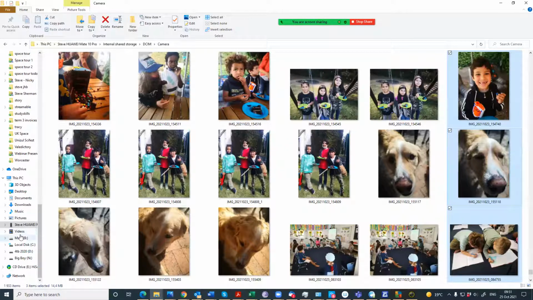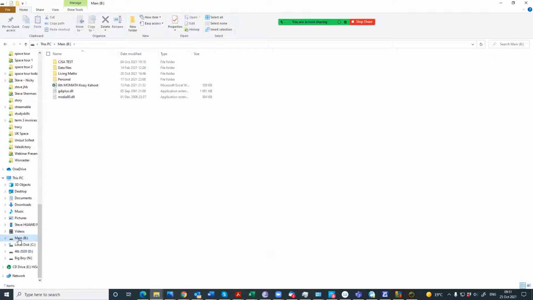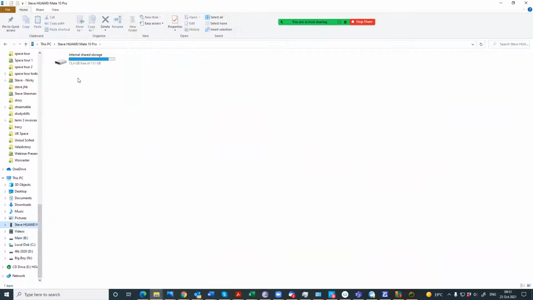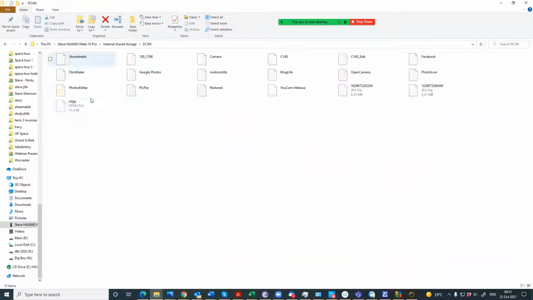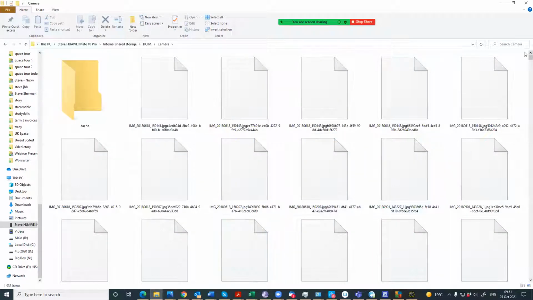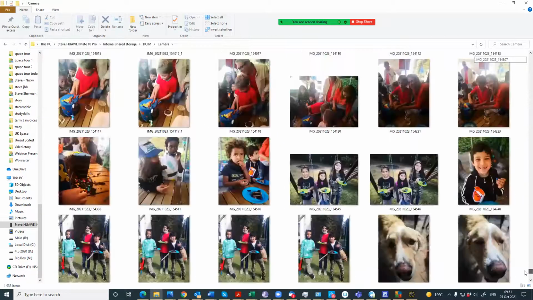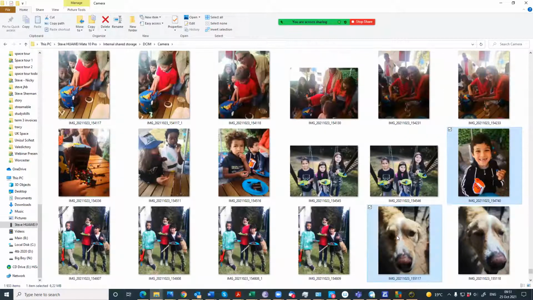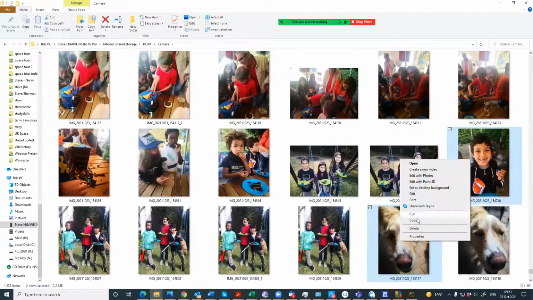And then you go and choose where you want to put it. So let's go over here. Actually, I don't know if I even copied it. Sorry about that. Let's go back there, camera. Let's just pick a random photo. It was this one. And let's choose this one. We'll choose those 2. Copy.